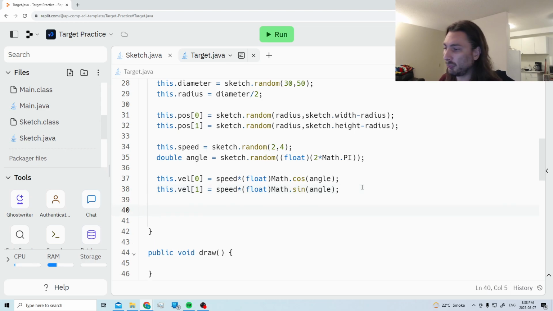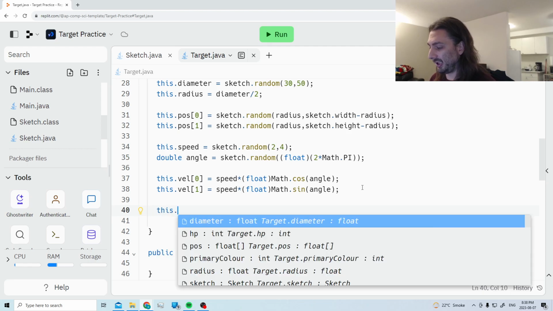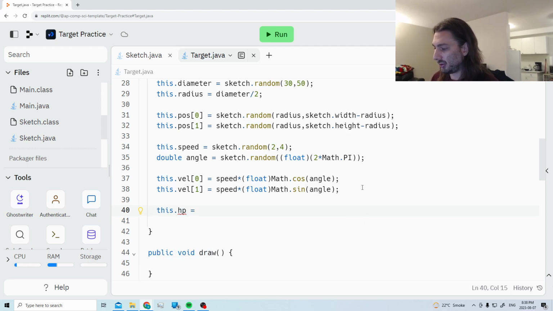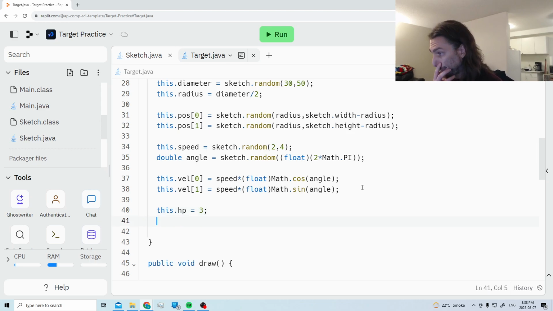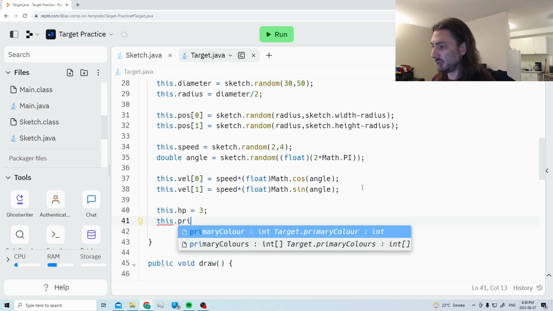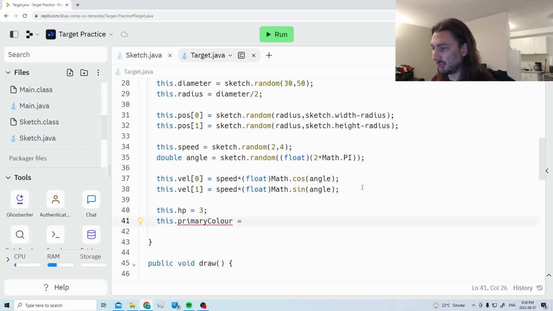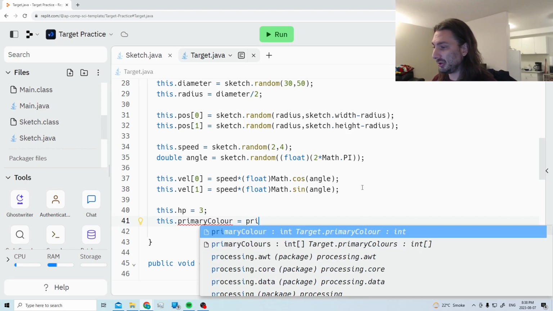After that, we only have 2 more things to do. We need to set how many hit points it has. And it's going to have 3 hit points. So I need to click on it 3 times before it disappears. And I need to set what is its current color. So this dot primary color is going to be, and I told you that we're going to use the hit points as a way to index which color we want to use. And this is going to be how we do it.